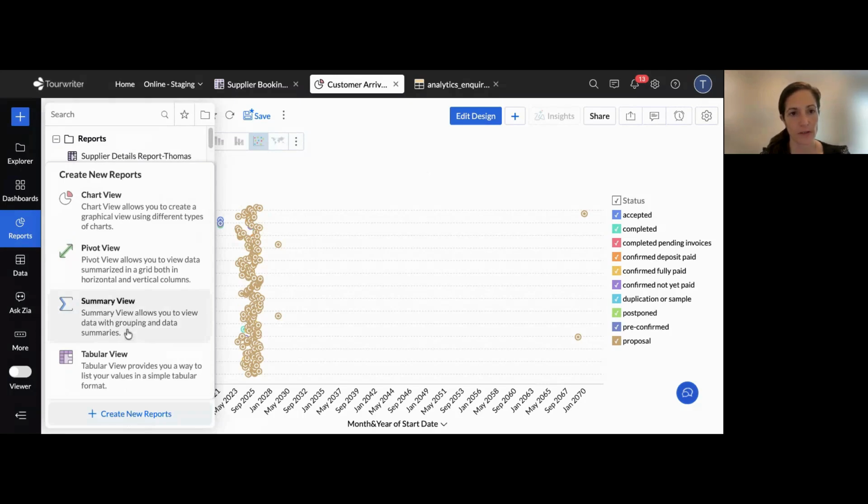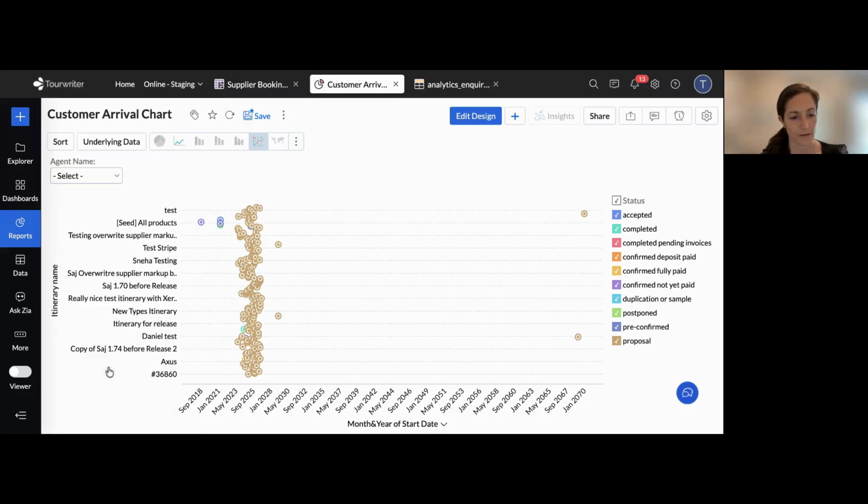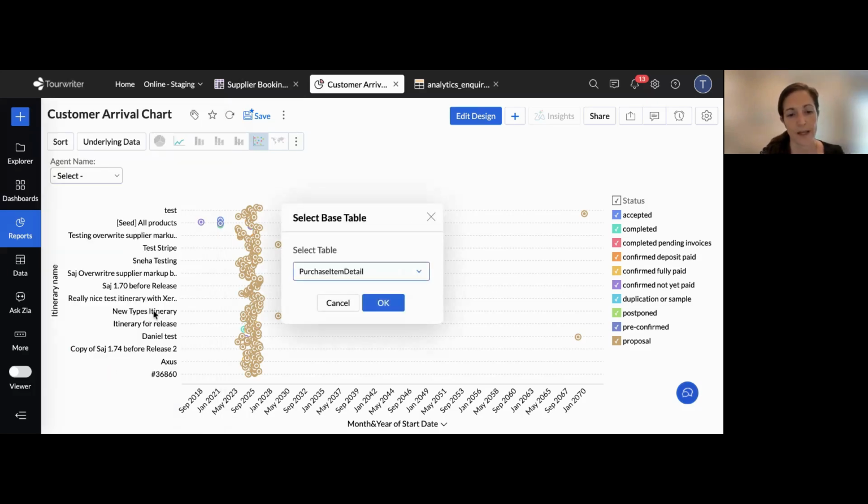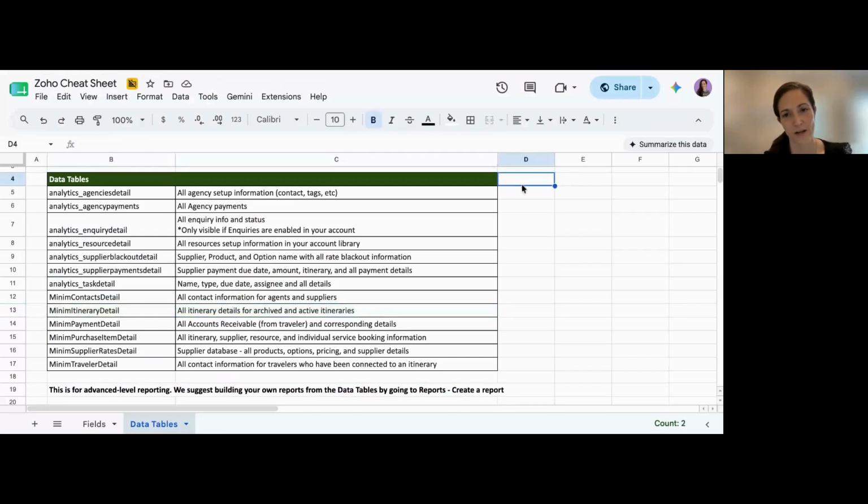I have a little cheat sheet for myself here to make sure I don't forget anything. I'm going to use a table for this one because I always like the idea of exporting and sending to different team members to have them follow up on these things. And I find that the table view is really easy for that. So we'll create tabular. And then I would love to know from everyone on the call which of these data tables you would use to create a report to track your incoming payments from travelers.